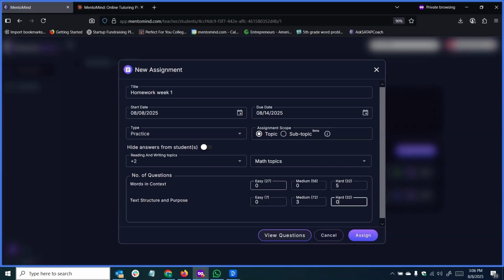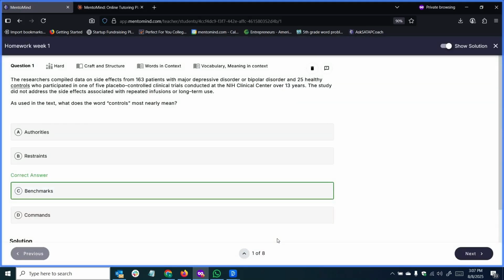Before finalizing the assignment, you have the option to preview all questions to ensure they're at an appropriate difficulty level for your student. The system pulls these questions from its question bank. If you find any questions that aren't suitable, whether too difficult or too easy, you can easily remove them from the assignment. Once you're satisfied with the selection, you can proceed to assign the homework.